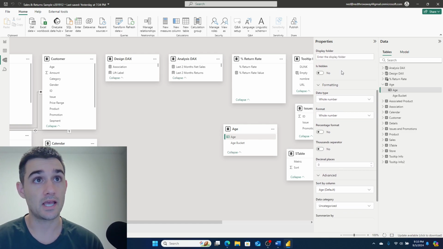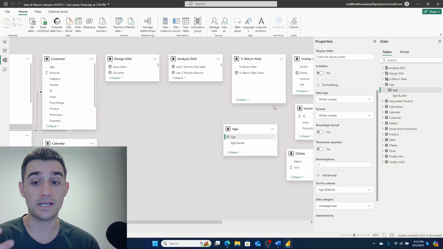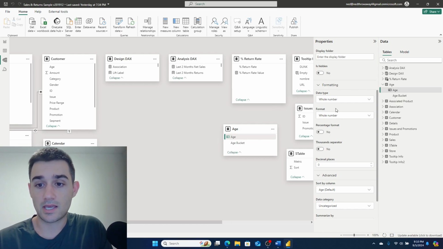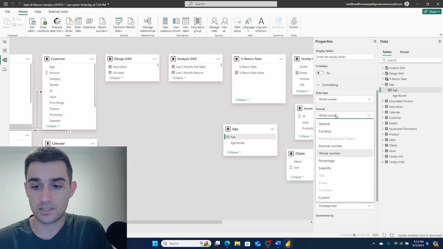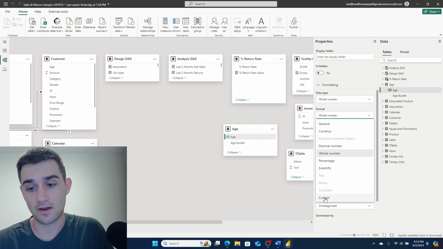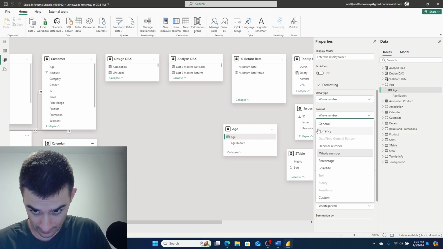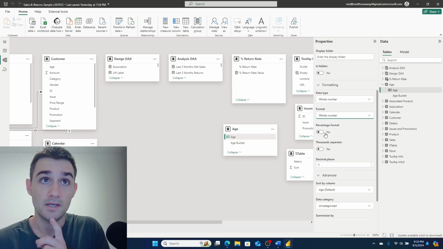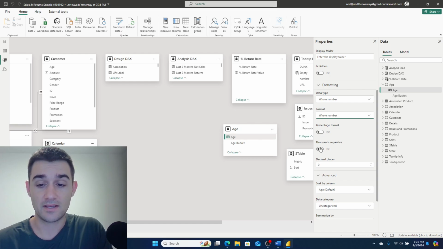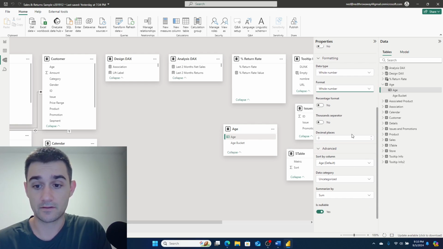You can also then set specifics regarding the data in the column. So in this case, age is set to a whole number, but you can set the data type. You can set the format, so you can either give it a custom formatting string, which is something we covered when we were looking at DAX, or you can use one of these preset ones. You can also set if it's a percent, if it should or shouldn't have the thousands formatter, and how many decimal places it can have.